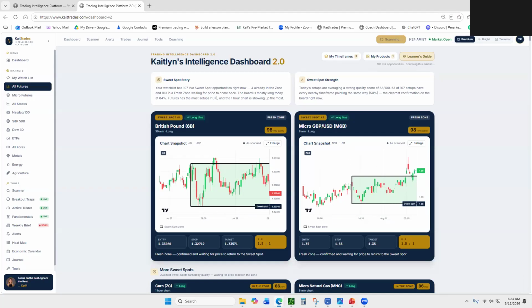So while it's doing that, any other questions on the British pound trade or maybe the coding, what it's looking for, the stats? Any questions on that?